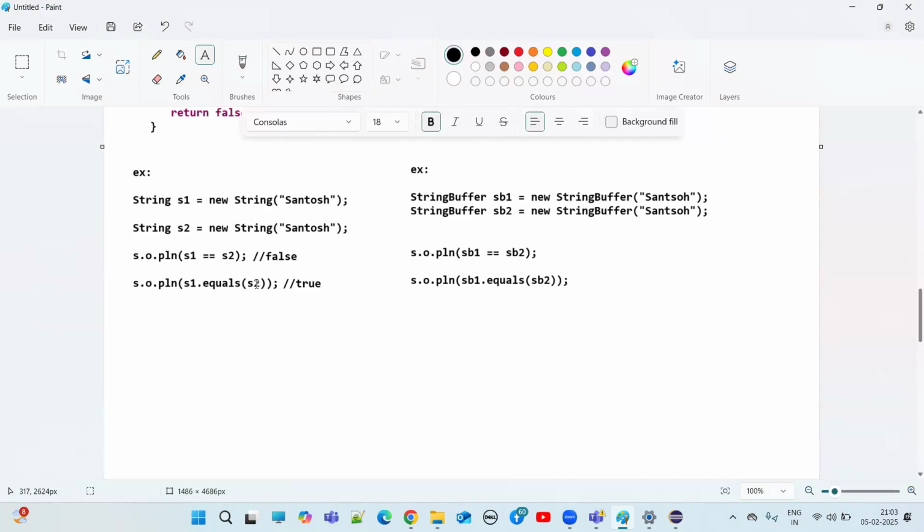Now here S2 is what? One more String object. So now we are calling the equals method. Which equals method are we calling? In which class? The String class equals method we are calling. Right? How has the String class equals method been implemented? Content comparison.